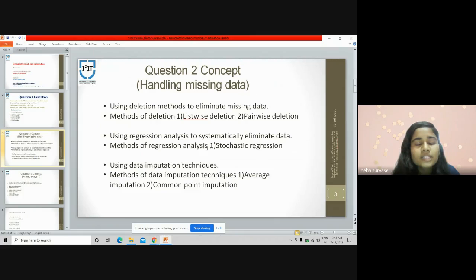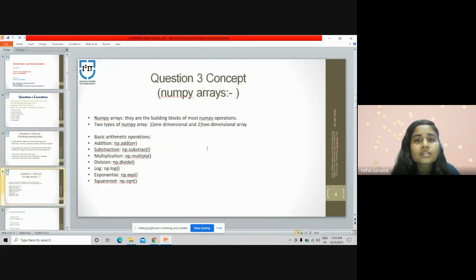Now let's go to my third question. My third question was NumPy arrays and executing the code of the NumPy arrays using exponential, log and square root arithmetic operations. So let's see the theory first.